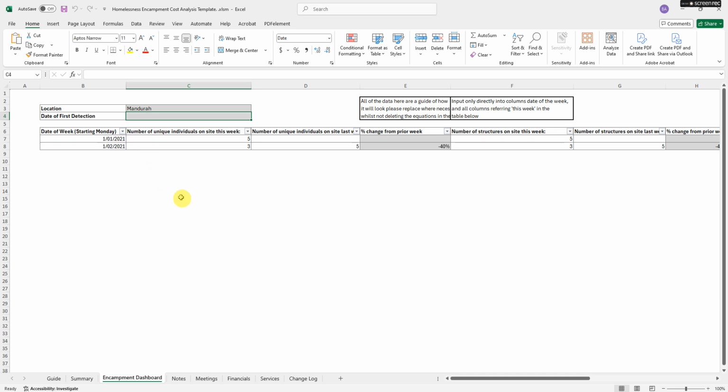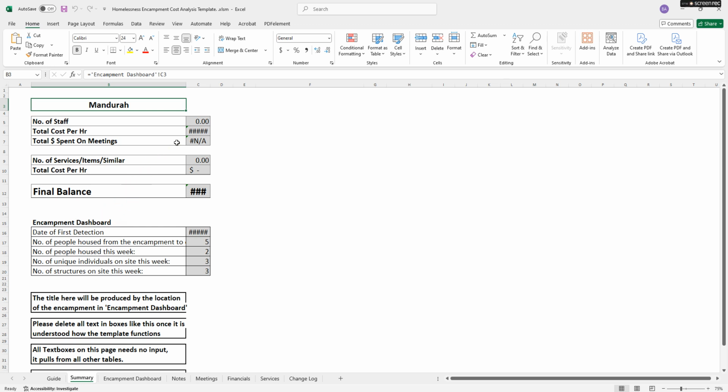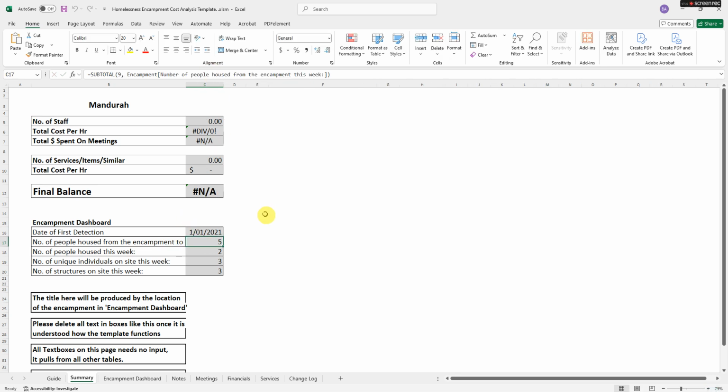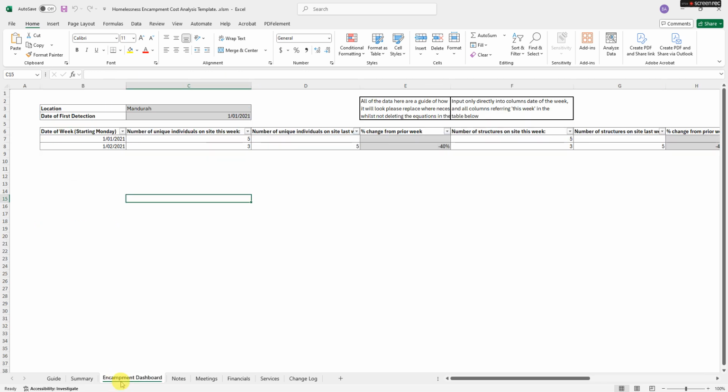The day of first detection is the moment you realize the encampment has come into creation or when you are aware of it. Again, we'll go with a simple 1st of January 2021. That's another thing that gets pulled up, which goes here. Now you'll find again that the text box is too small. Go in, click enter, and it resizes itself.